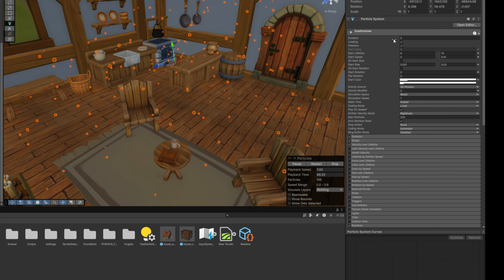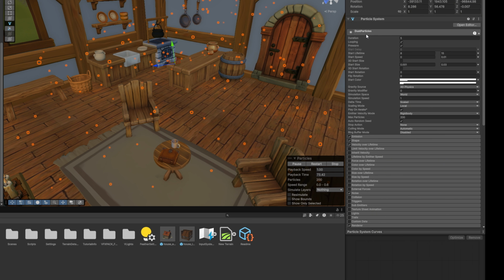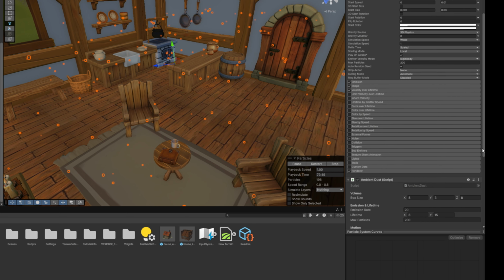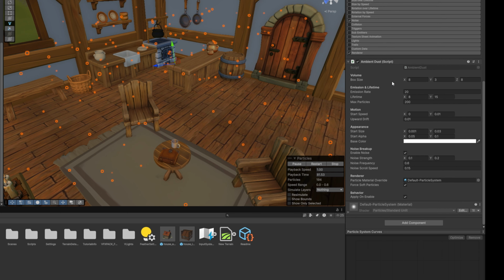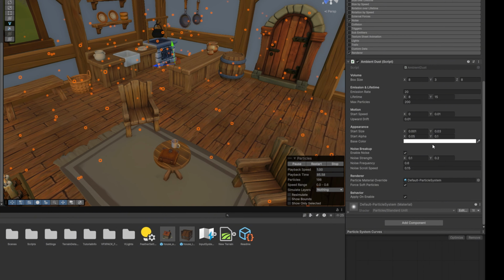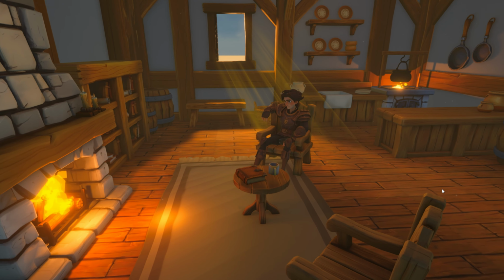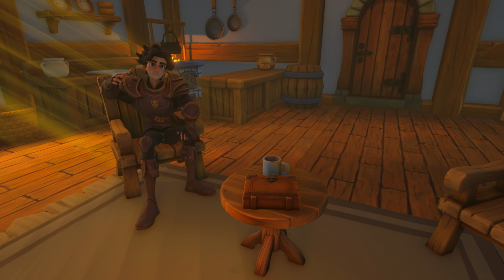One small thing that I added towards the end was this particle system to give those floating dust specks that you might have seen in the opening scene. All of this is a particle system, and I have this little ambient dust script here, which I'll share in the description. You just attach it to a particle system, and it creates those floating little dust particles to give that ambience.